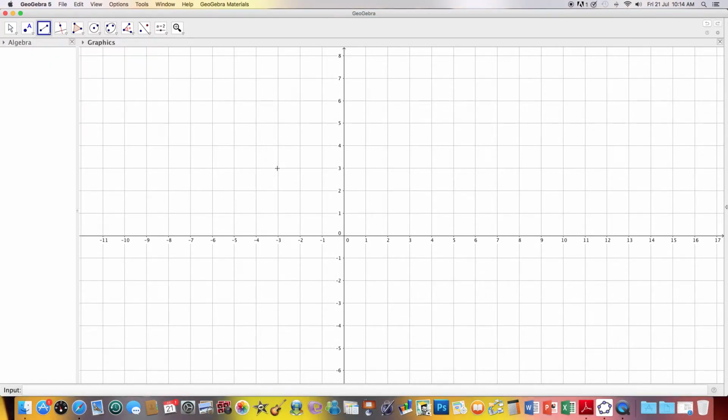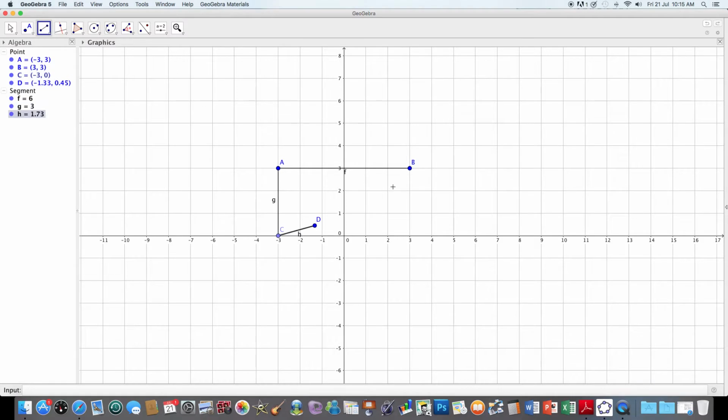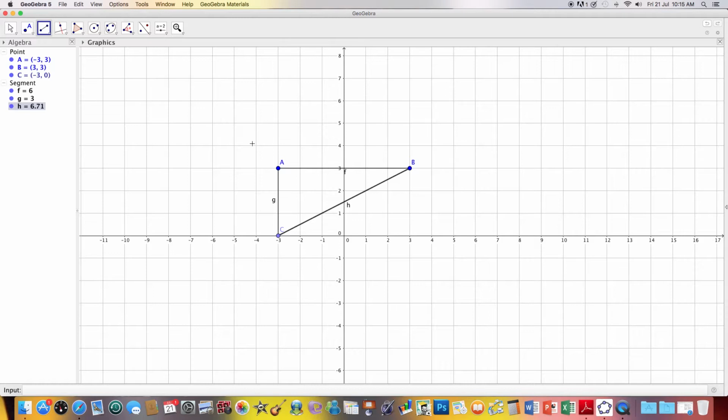So I'm going to draw a triangle that goes from the point -3, 3 across to 3, 3, from -3 down to the origin, and then I'm going to undo that because I want it to go straight across. So I'm now going to put it from there all the way across there. I'm going to leave the dots there, but I'm going to remove the labels by right-clicking.